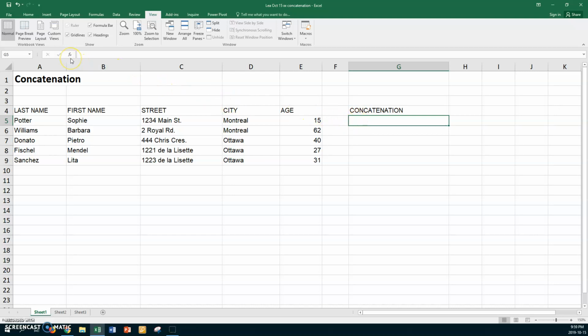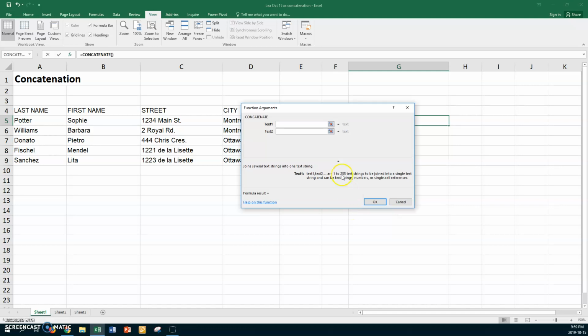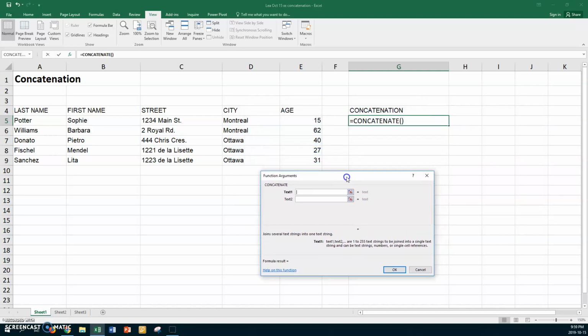So you're going to click on this little FX here, and it says search for a function, type in a function. So I'm going to type concatenate. It's actually a fairly easy one if you just think of concatenate. I say go find it, and there it comes up, concatenate. That's what I want. And you see how it says put in text 1, text 2, and joins several text strings into one string.